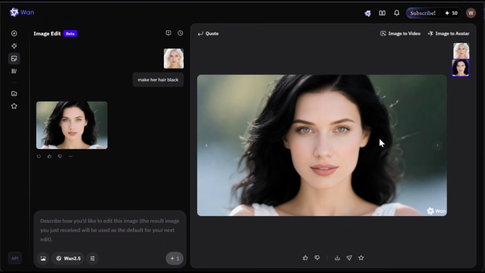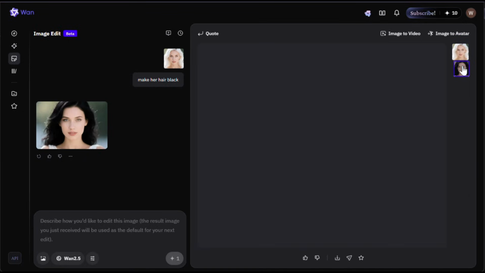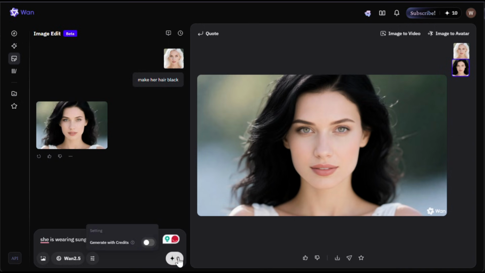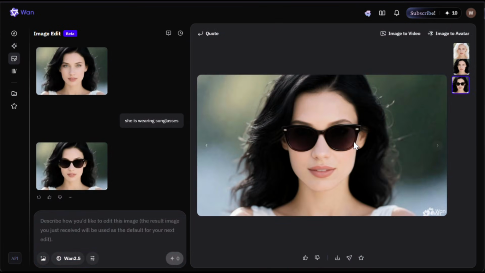And here's the output. Wow, just look at this. It changed the hair color perfectly. And if you compare it with the original image, you'll see that the face and environment stay perfectly consistent. That's next level stuff. Now, let's push it further. I'll add sunglasses. So I'll write that in the prompt and hit generate. And here it is. As you can see, she's now wearing sunglasses while everything else stays consistent.